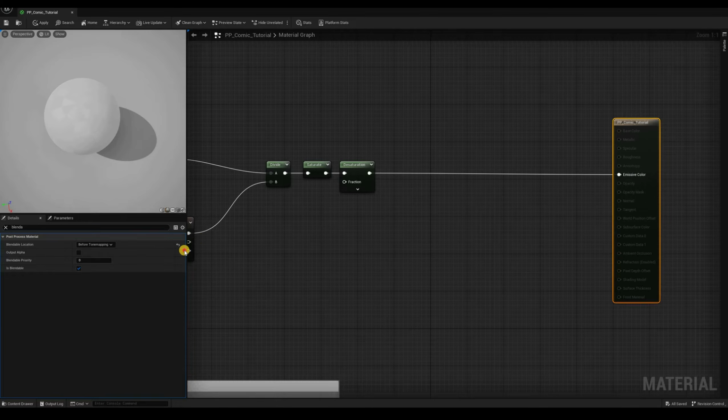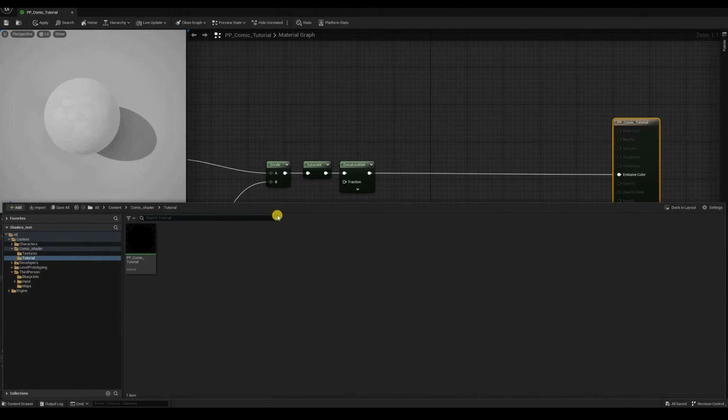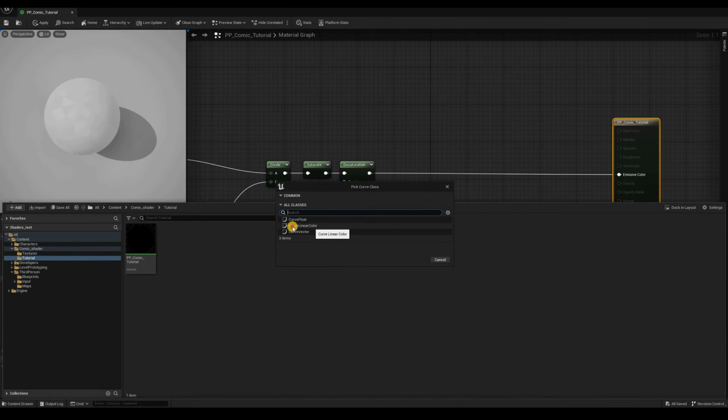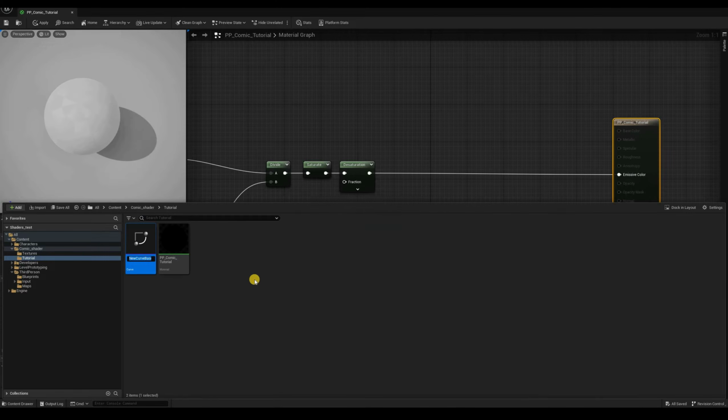So go to the content browser, and on the miscellaneous category add a curve, and it has to be the type curve linear color to be used in the material editor. So select that, and let's call this one curve tutorial thresholds.